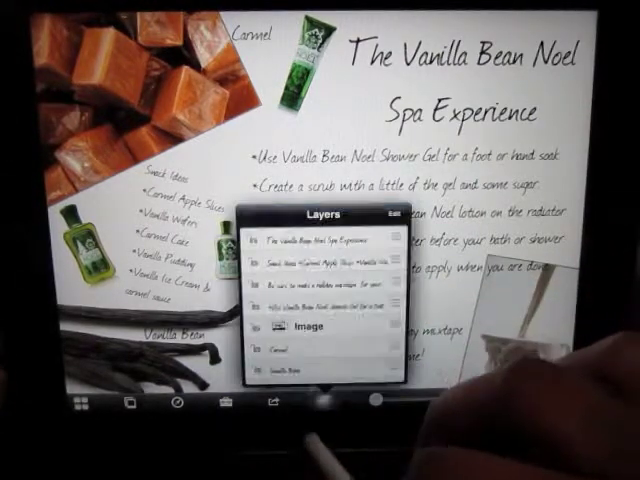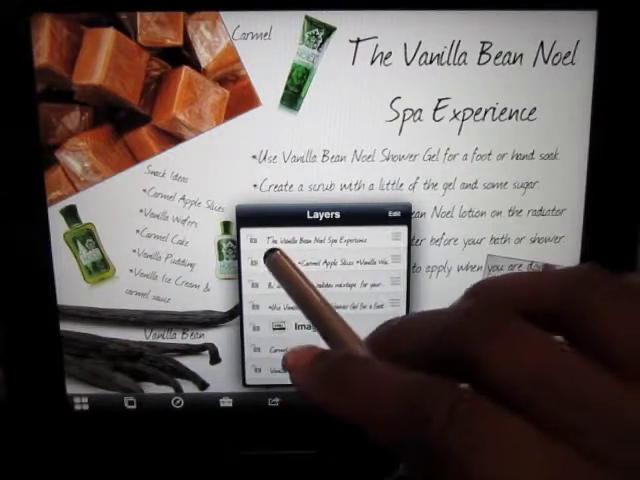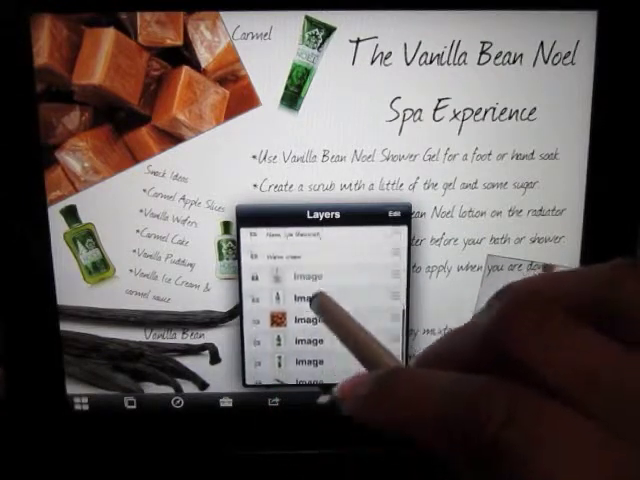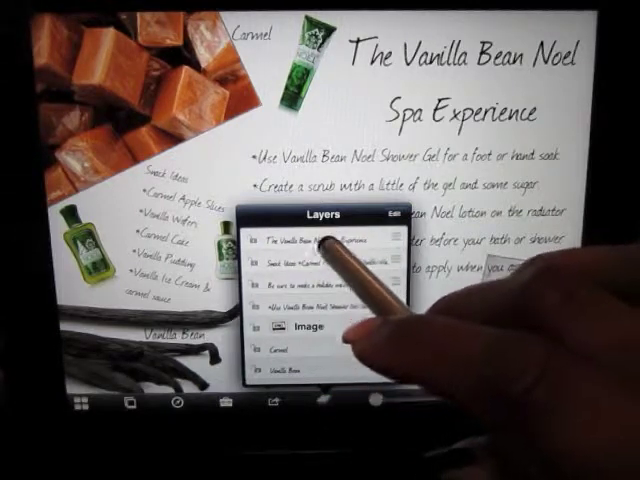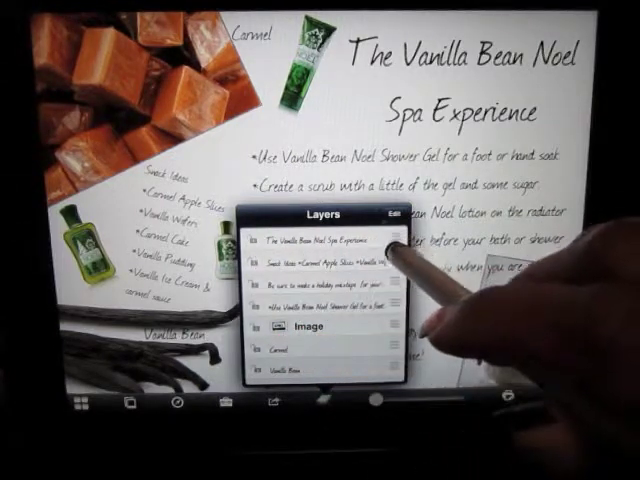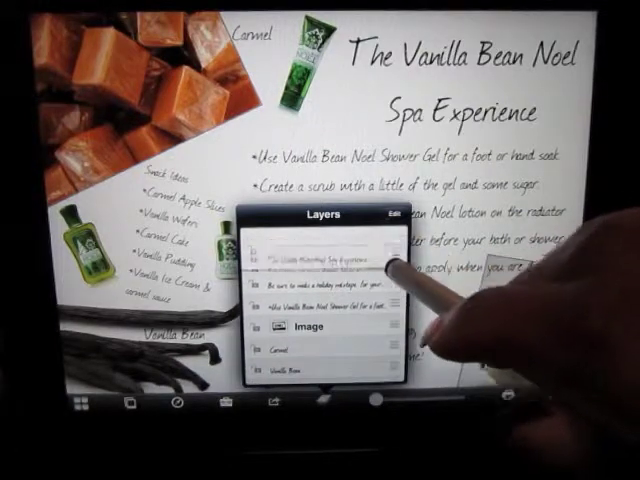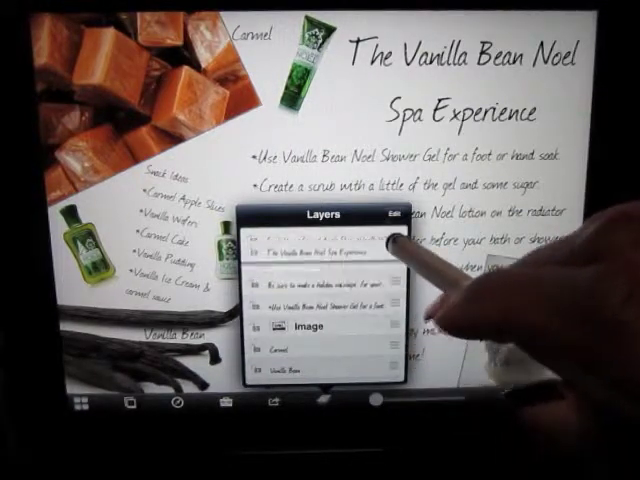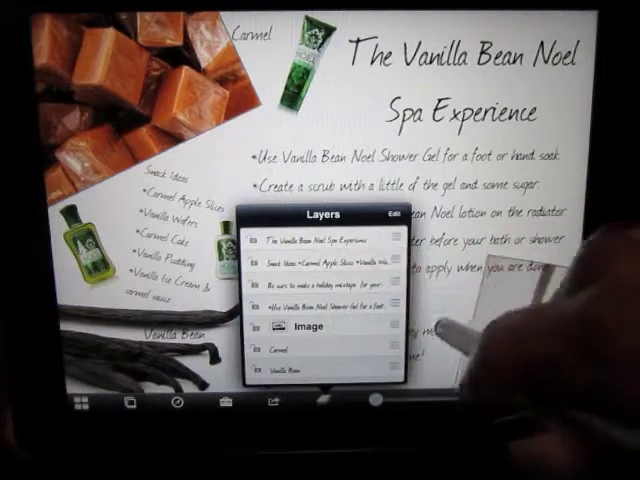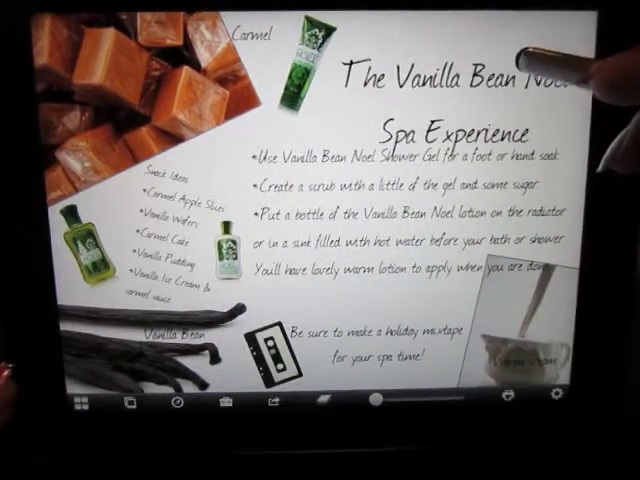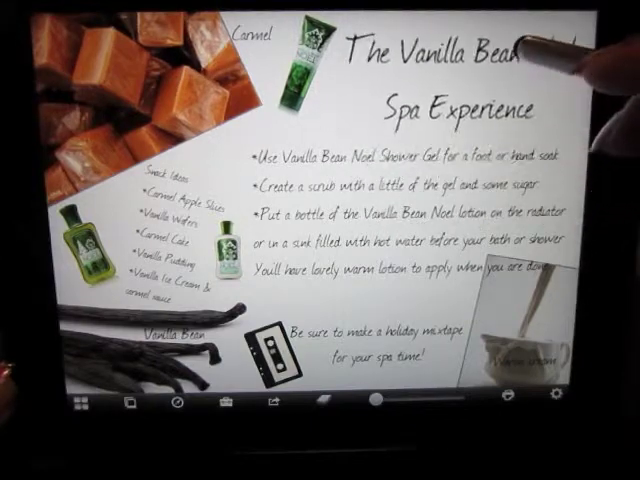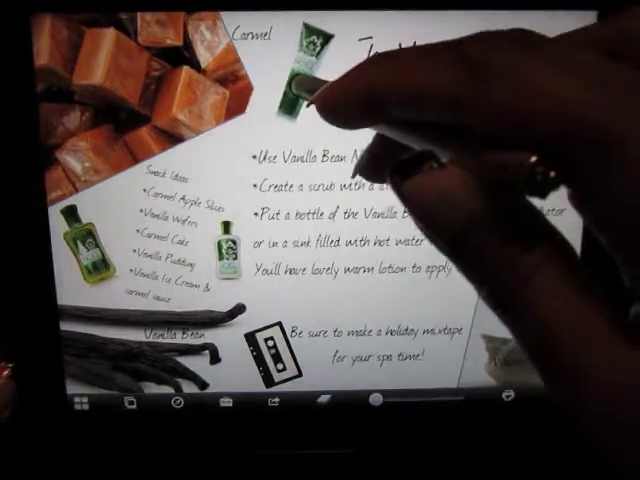So right here, most of my layers are locked. Actually, a lot of them are, and then some of them aren't. So the ones that are locked, you can't move. The ones that aren't have a little unlock there. You can also change where things are layered within a document, as you can see, in case you want to put something on top of something else. So if it's not locked, you can move it around like this and place it where you want. If it is locked, you can't.